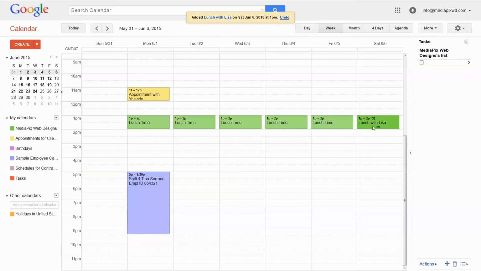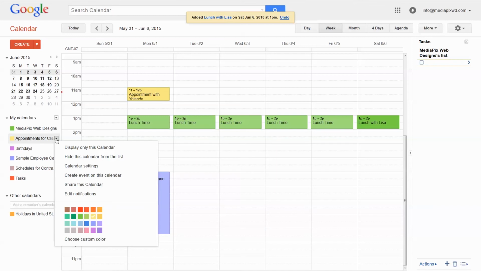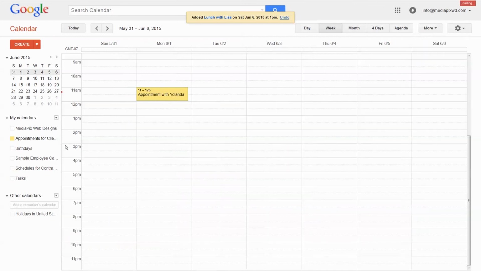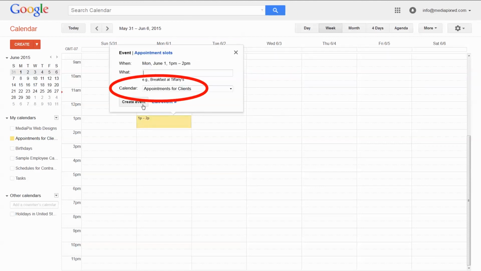Tip number 2. When creating an event, it's very simple to mistake or forget to change in which calendar an event is scheduled. You can set your default calendar by simply clicking on the down arrow next to the calendar you're working on by selecting Display Only This Calendar. This will disable all the other calendars, so when you are creating your event or events, the default calendar is the one being displayed. This is also great if you only want to see the events in that calendar.